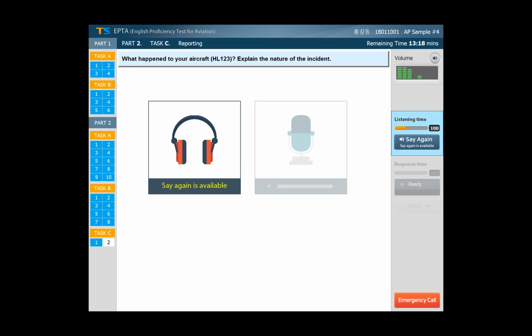Hotel Lima 123, negative emergency. Now it is an endurable situation. We don't have to jettison system. Request vectors to reduce our weight. And request descent to 8,000 feet.